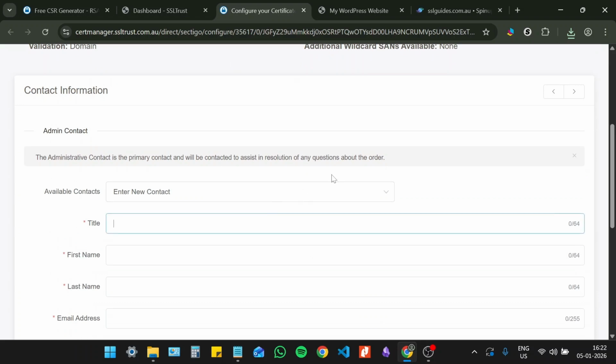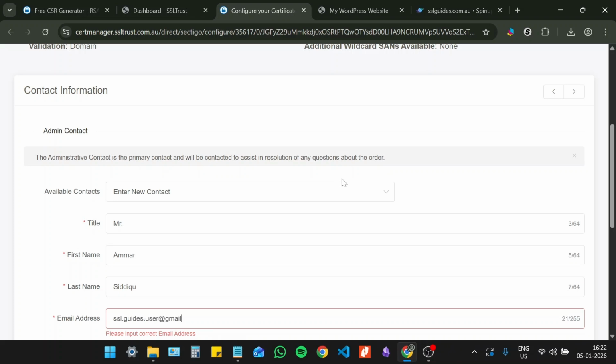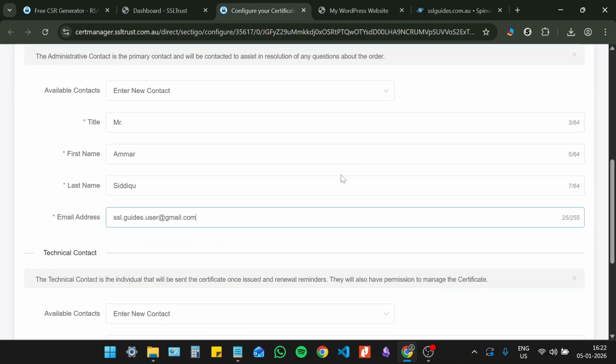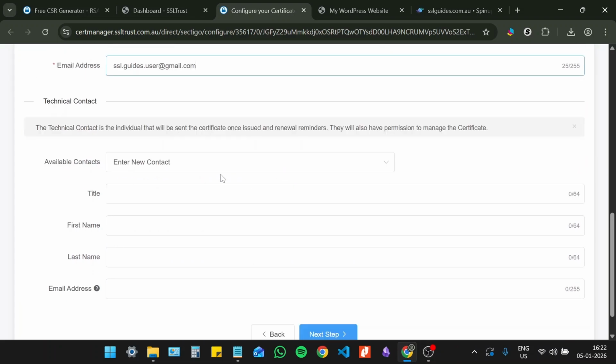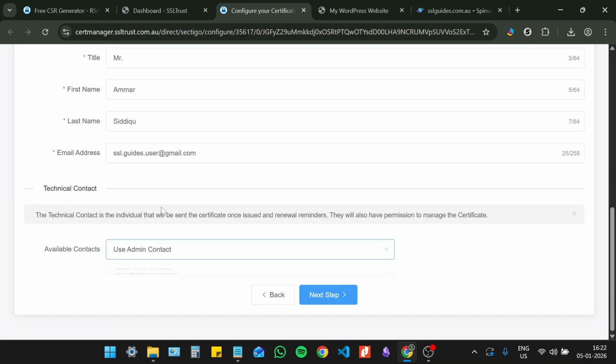So now fill in your contact details, followed by email address. Now if you have a technical individual doing this for you, you can enter his or her details here. Otherwise, you can use admin contact.